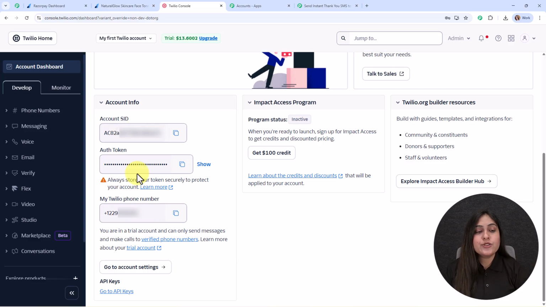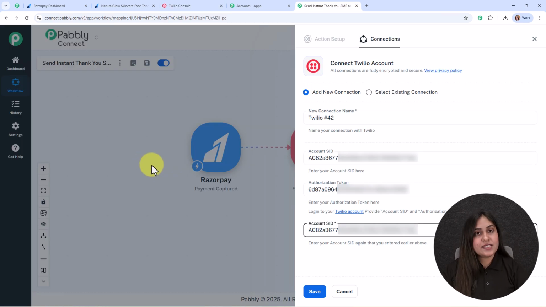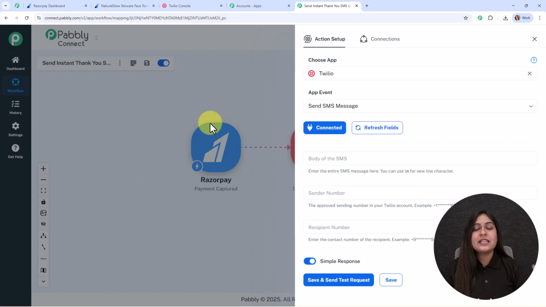For now I'm going to copy both of these details and add them in my Pabbly workflow. So let me do that. Alright, so here I've successfully added the details, and now I'm going to click on save. And here you can see we are now successfully connected. So let's move forward.